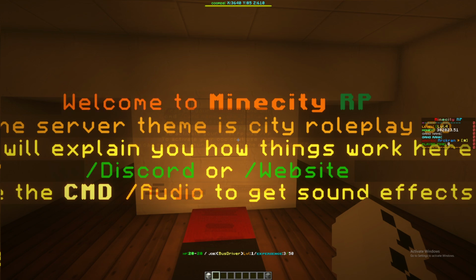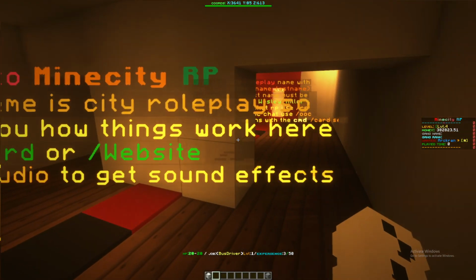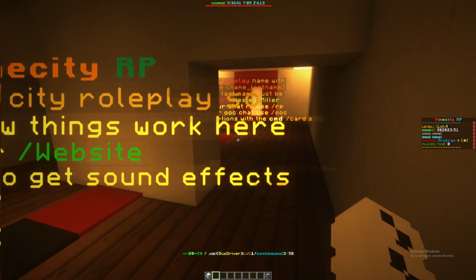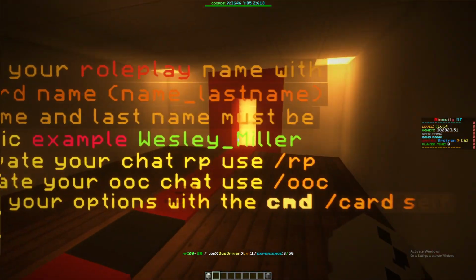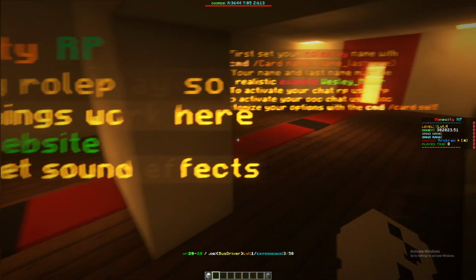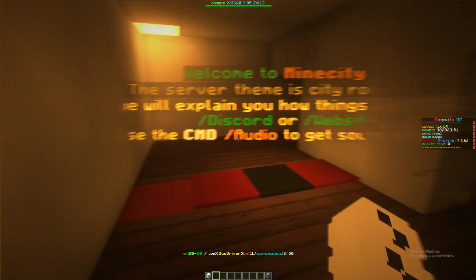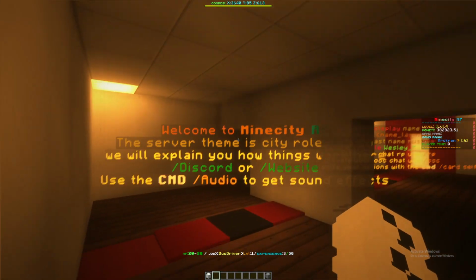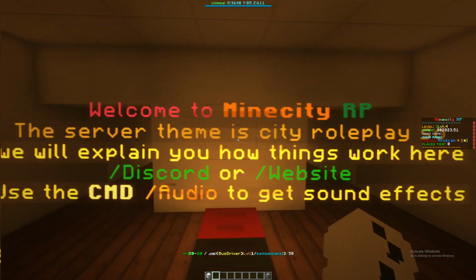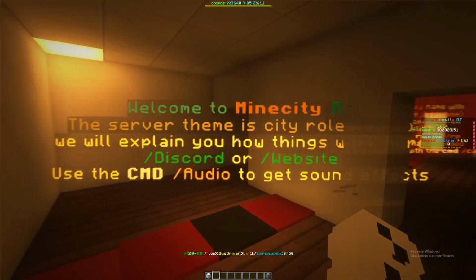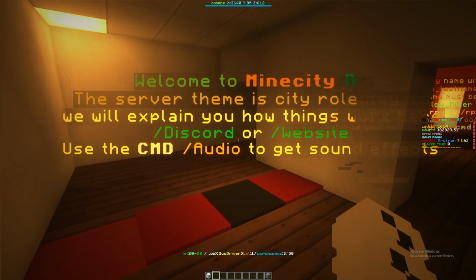Hello guys, this is a new series to show all the Minecity features. A lot of you are confused about how to properly use the setup. So this is the first video of a sequence of videos I am going to do showing every feature of Minecity. In this video we are going to see how it works, the tutorial, the first part when you join the server.